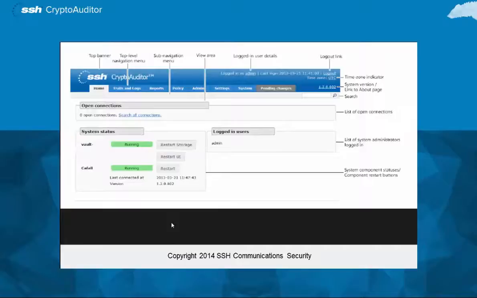The solution comes with a web user interface which can be accessed by your admins to view reports, investigate incidents, and define policies. The policy engine itself is the heart of the solution, where you can set up simple to complex rules depending on the connections you want to capture for restrictive and/or auditing purposes.